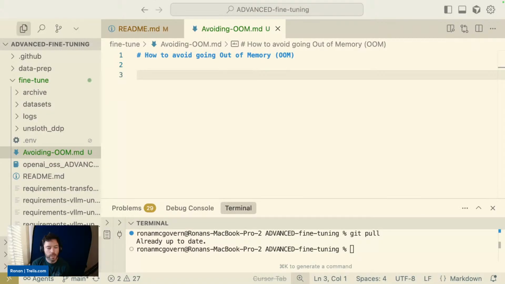Hey folks, today we're going to be covering how not to go out of memory. That's how to train models without your GPU giving you an error saying OOM, or out of memory. I'll get started pretty quickly today, probably in the next minute. Let me know if you have any questions.